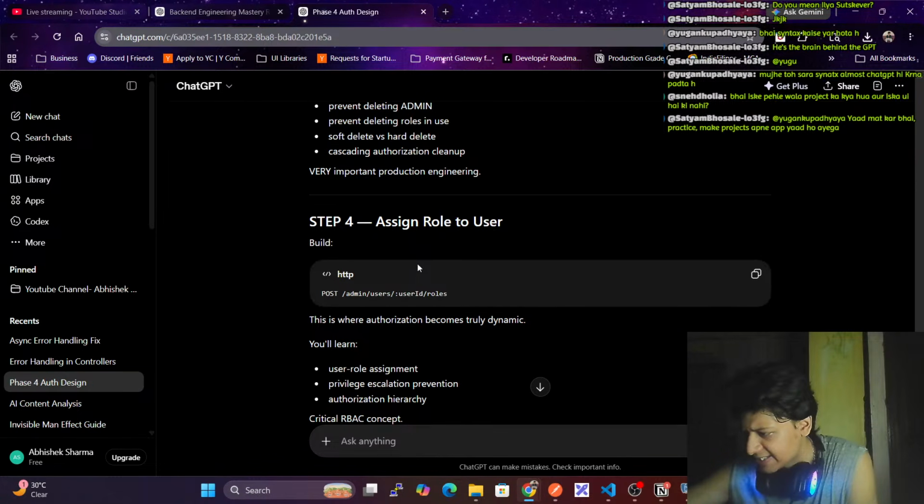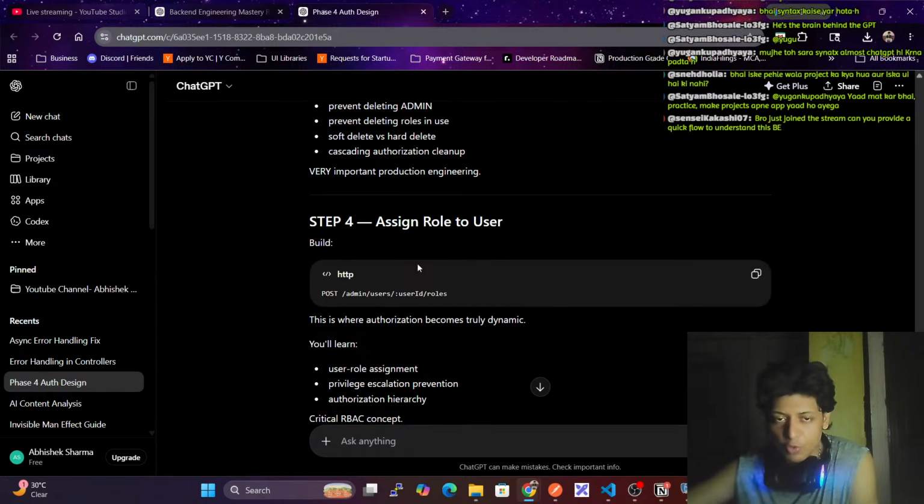My syntax, how do I remember it? See, nobody remembers syntax. You have to understand the flow. Once you understand the flow of the application, then syntax is like ABCD.